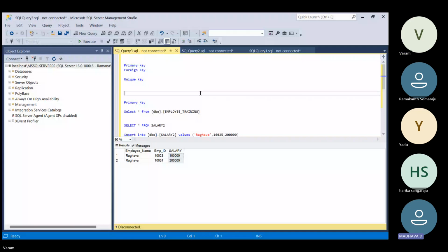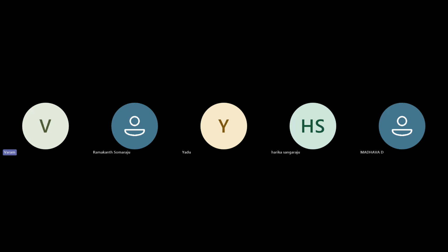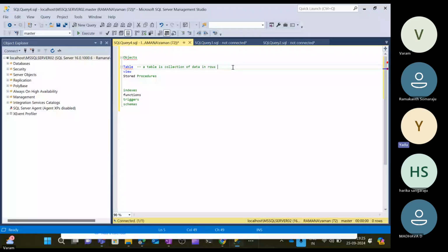Not able to see the screen. Is it for everyone? Let me reshare it. Is it for everyone or only? Yeah, it's SQL only.